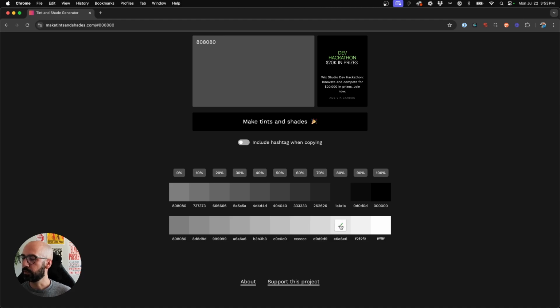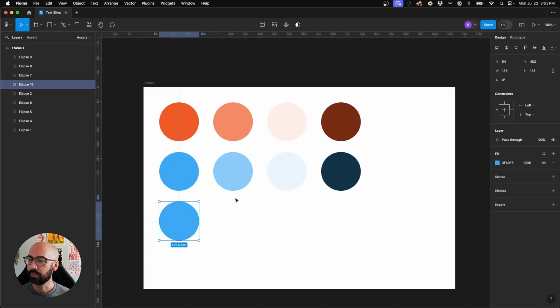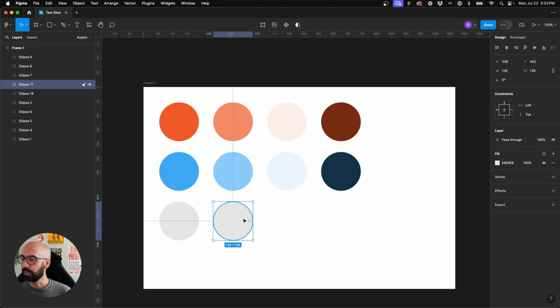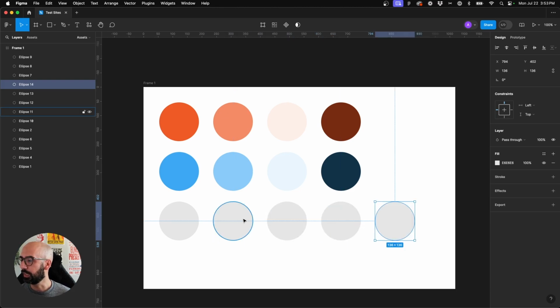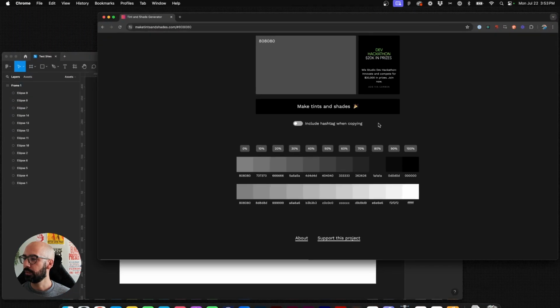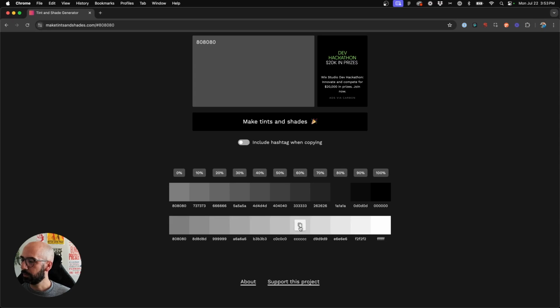So first we'll go with E6. We'll paste that in, and then again, Shift and Option at the same time, Command D to duplicate a few more times. We're going to grab, let's say, C0.